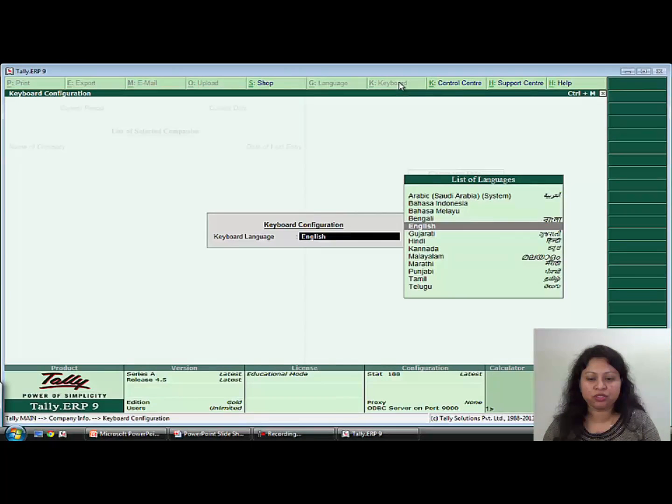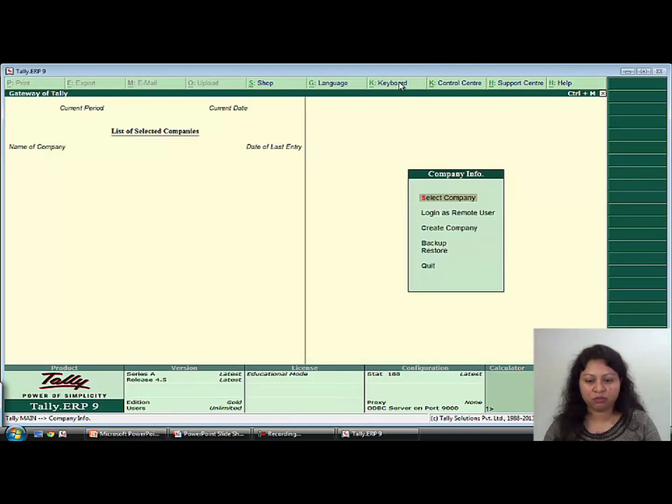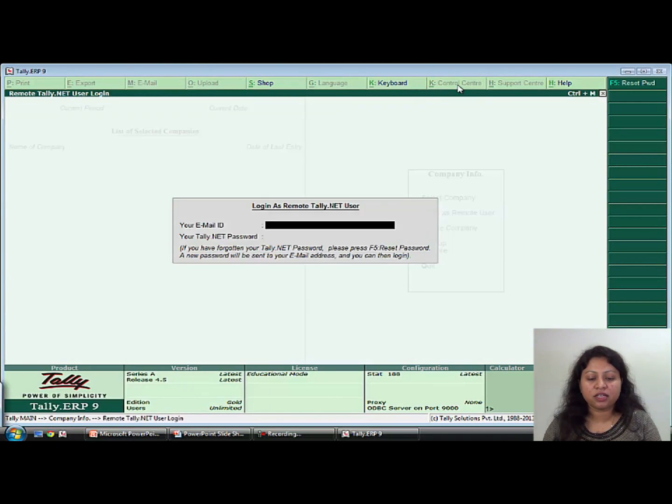Supporting the language which you select, accordingly you can select the keyboard option. So if you are choosing a Hindi language, to support it, you can choose the Hindi keyboard for typing purpose. Then there is an option called Control Center. Through Control Center, you can log in with your TallyNet email ID and password. This Control Center option is provided to manage the Tally application features like license management or your profile or the TDLs which are implemented across your various sites.